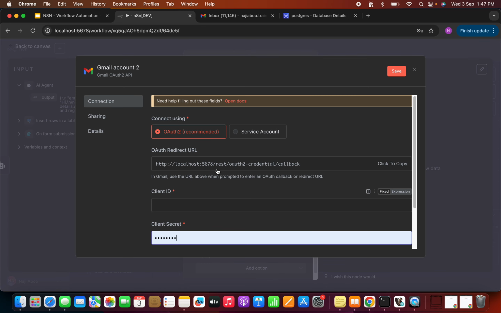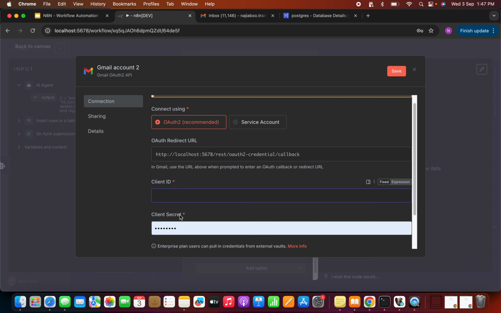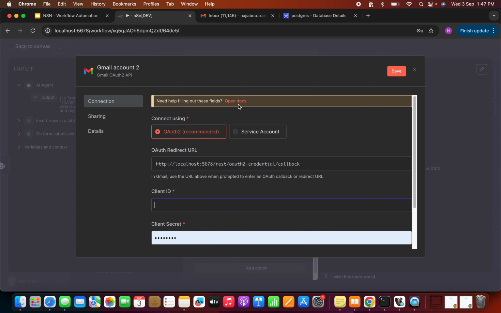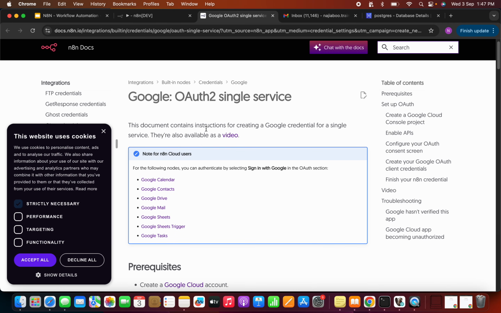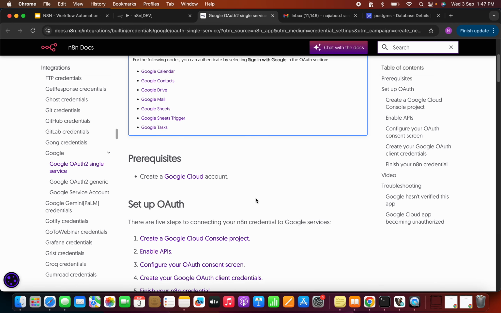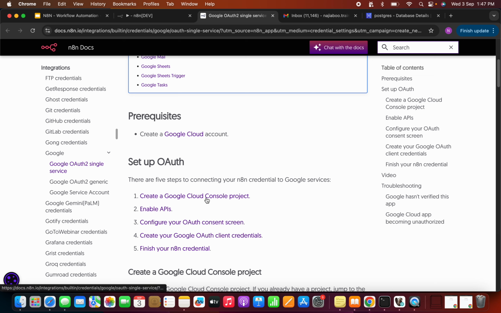Okay, now we need to get a few things, right? We need to get the client ID and we need to get the client secret. How will we get that? Okay, so everything is there in this particular document. So just click on this document. Here we can see first we need to create a Google Cloud Console project, then we need to enable the API, then we need to configure an OAuth consent screen, then we need to create your OAuth client credentials and finish your n8n credential.